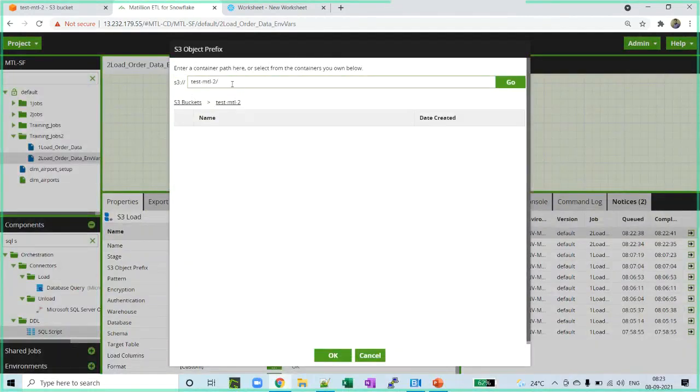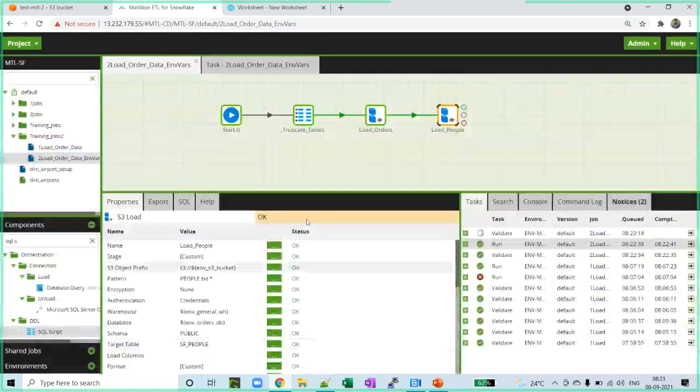We can also run these two in parallel, right? The people and orders. Yes. I will tell you that is the next thing.